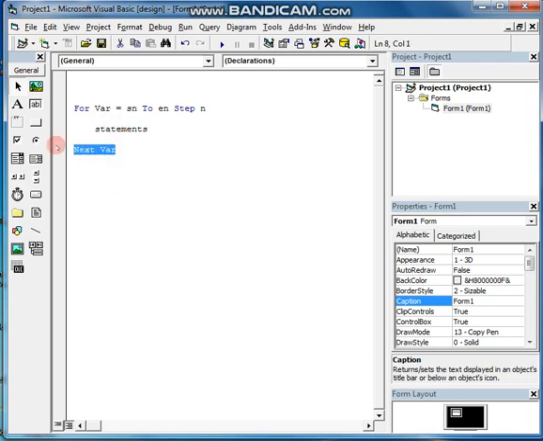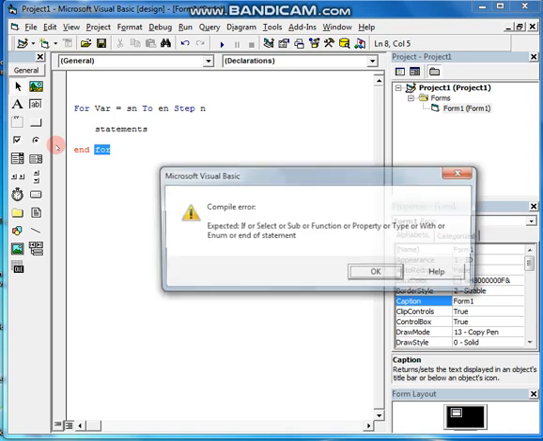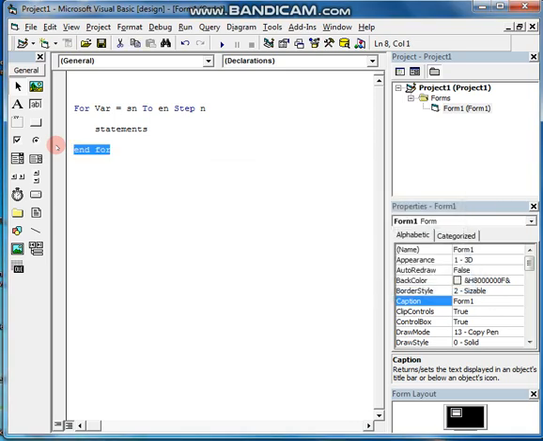Fine. In place of Next, can we write End For also, students, because for is going to end there? So we can write End For. No, it is not supporting in this version. So better to go with Next. Fine. This is what the for loop syntax is.